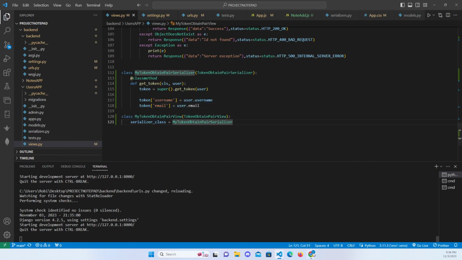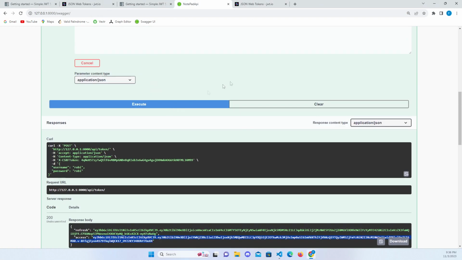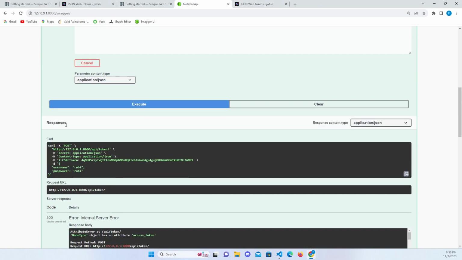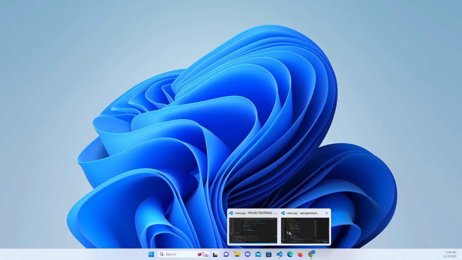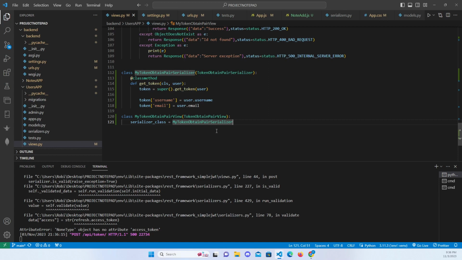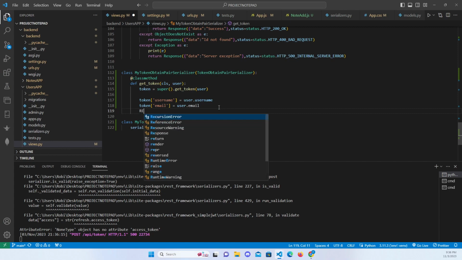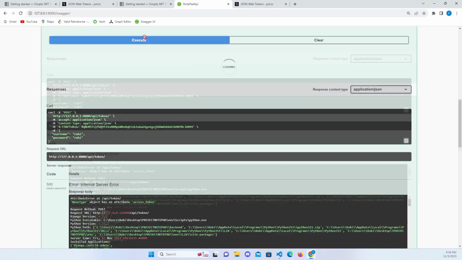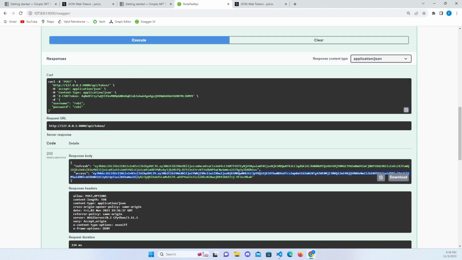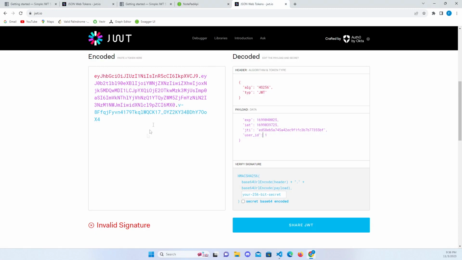Okay, and now if we execute again, that's not good. Let's see again what I did wrong. Get token. Look at this. We forgot to return. Okay, now this should work. Let's see it execute. And you can see that it gave us again the access token. We can just copy it and paste it right here.